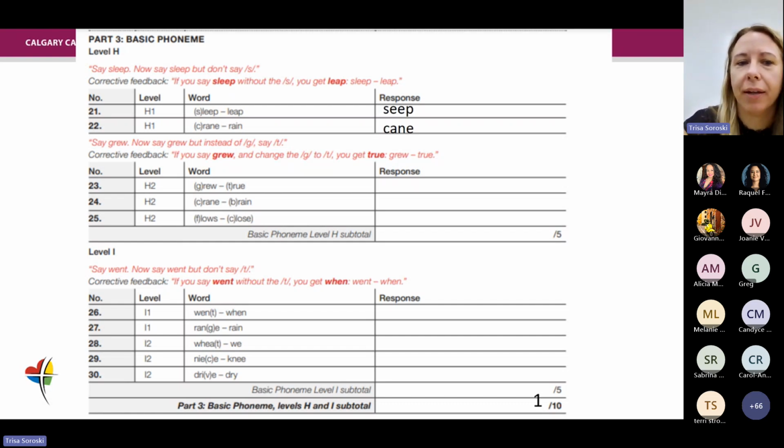But this one with same thing. I'm just going to do one example. If you say sleep without s, you get leap. Okay, this student said seep. In the next part, they said cane, and they started to get all the responses wrong. So they got 0 on this, on H, and then in I, they got 1. I discontinued the test at this point. Okay, so each part has 2 letters in it. Just that will help you understand how to administer this test.